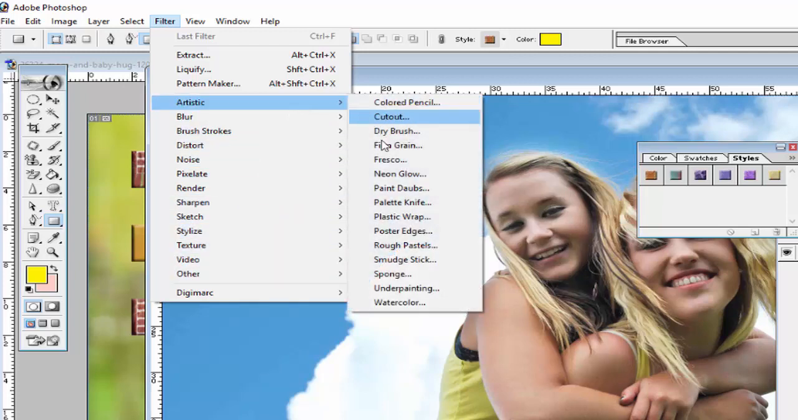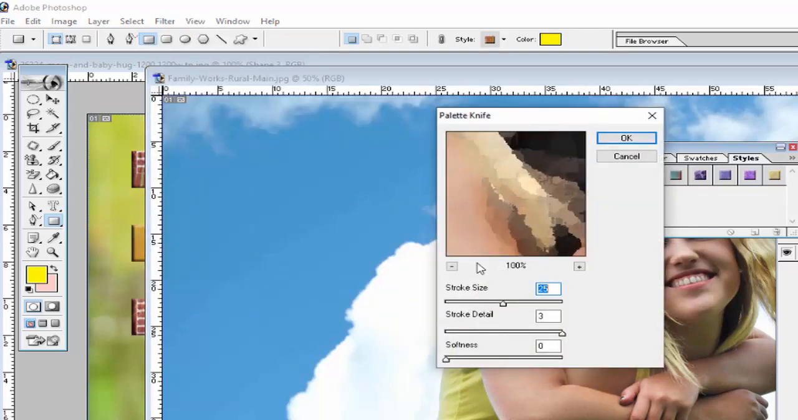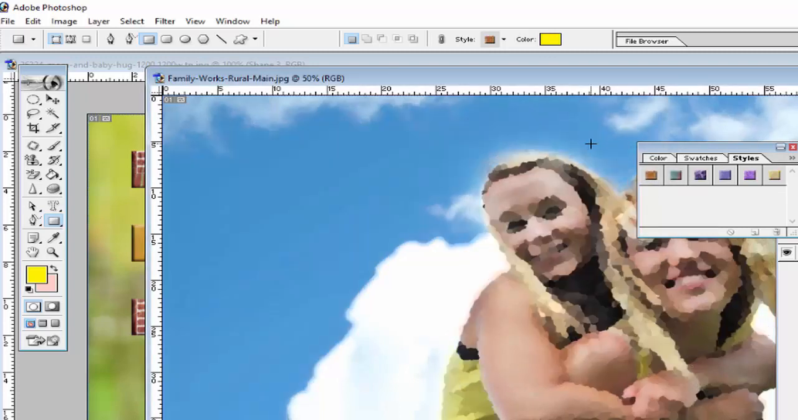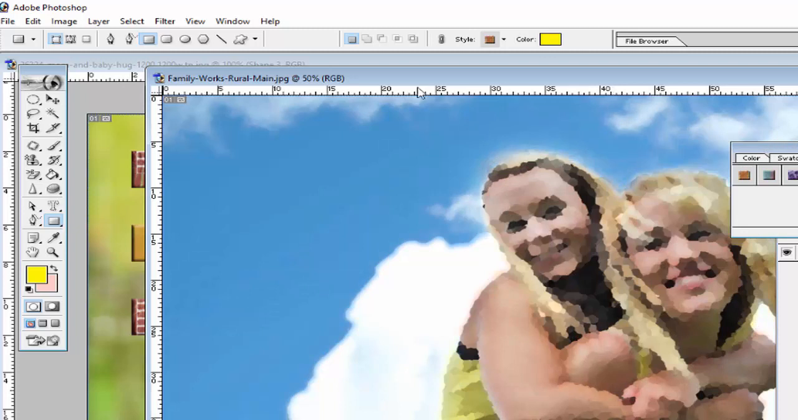We will use some effects, like Artistic, Plastic Wrap. Click on this option and you can adjust the effect from here, decrease the stroke size and set the stroke detail from here, and softness, how much softness you want in your file, you can select from here and then click OK. So see that the artistic effect will apply on your image.